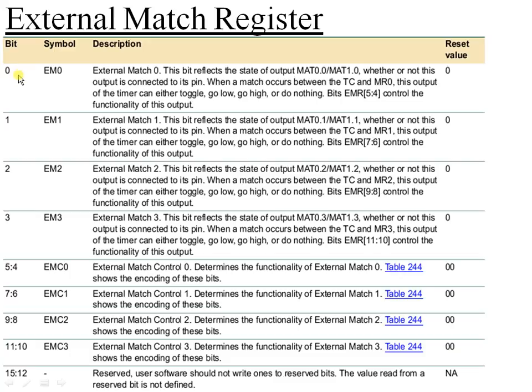See, the external match register. Inside this, there are EM0, EM1, EM2 and EM3. These are the 4 bits which represent the status of the external match channels. EM0 represents the status of match channel 0, EM1 represents the status of match channel 1, EM2 represents the status of match channel 2, and EM3 represents the status of match channel 3. Status here is nothing but the current value that these pins are holding.